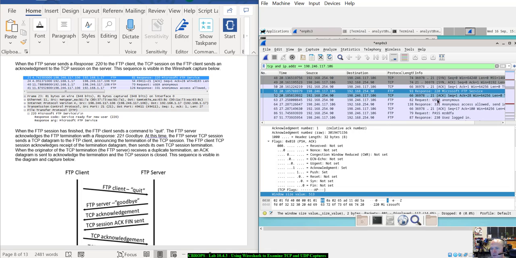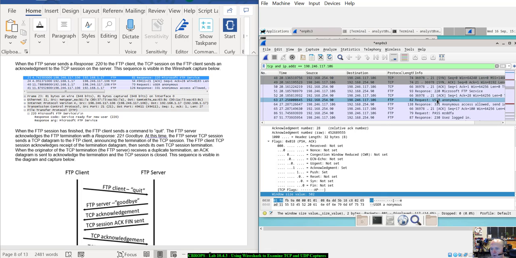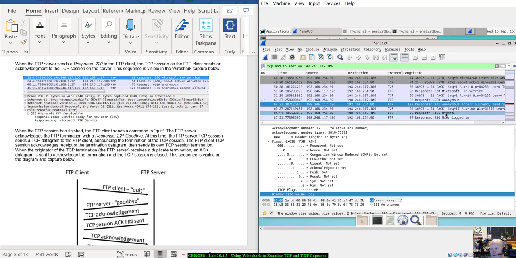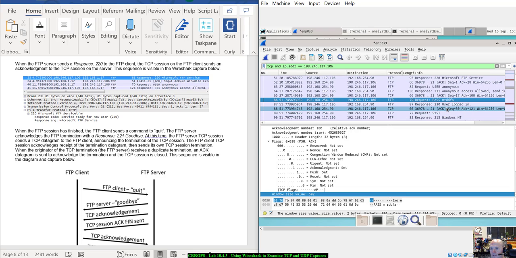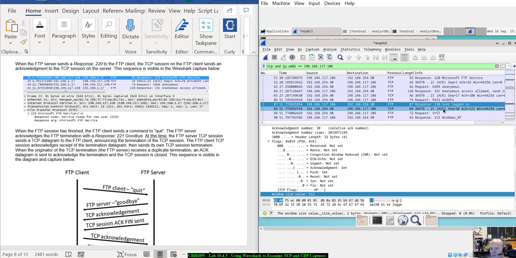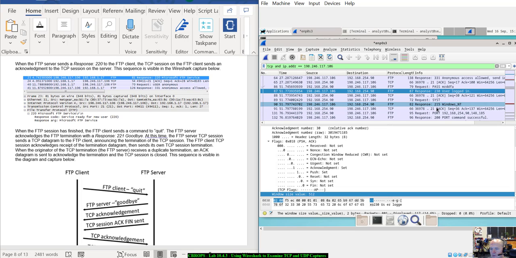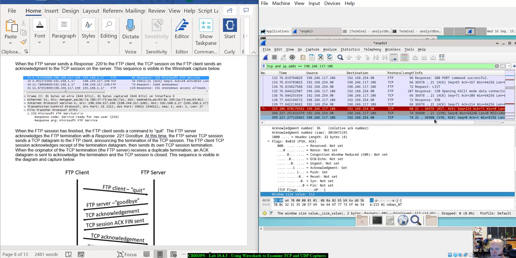All right, so if we notice here, let's see, that's where we requested access as anonymous. Access was granted. User logged in. Response 215. Let's see if I can find a 221.